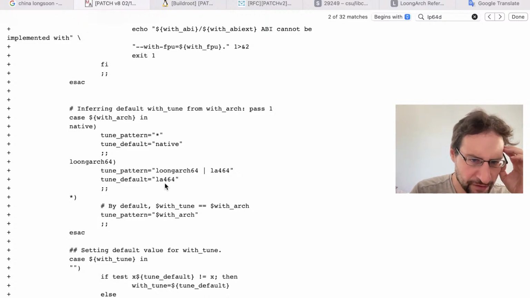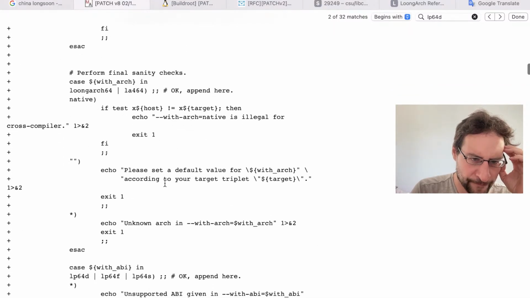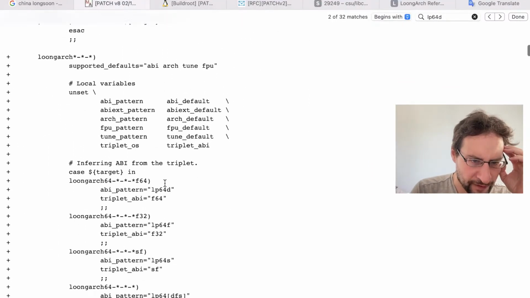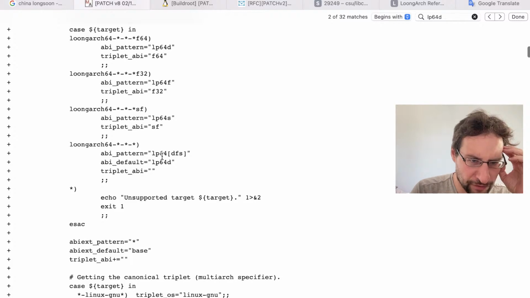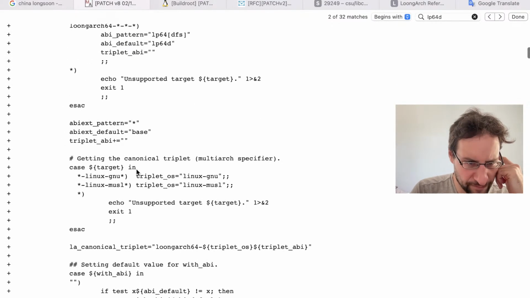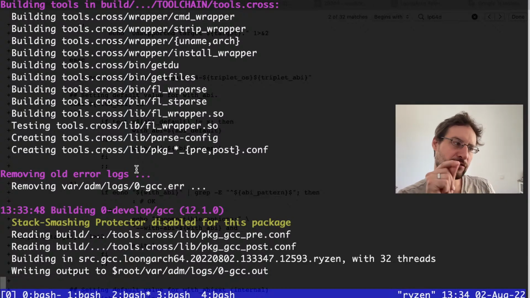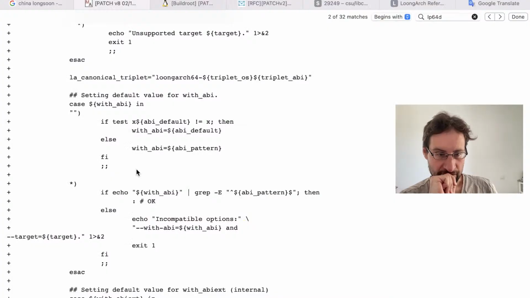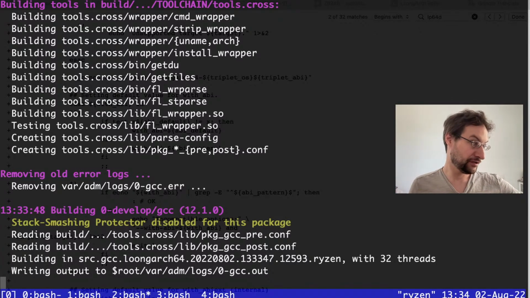Loongarch64, tune pattern, tune defaults, setting default with arch. Where are we even? Is that the preconf, or which is it? ABI pattern. Maybe they just use their own variable wrong. Or actually, maybe they use some bashism here and we run this as dash. You know what? If this fails, just for a test, I can change my system sh to bash to see if that fixes something potentially. I also really would need more coffee.